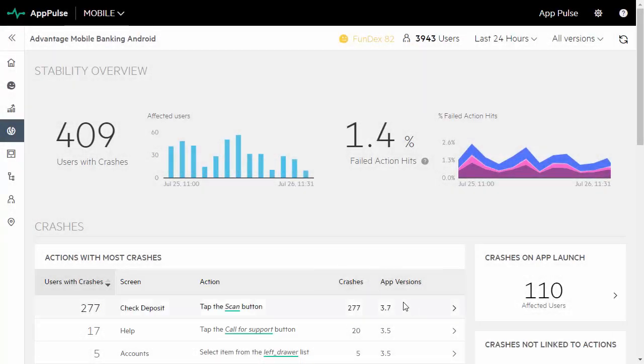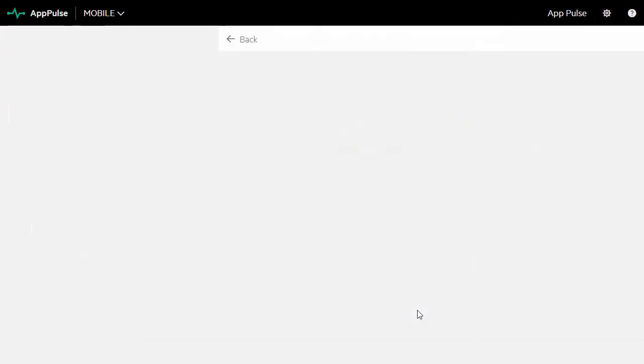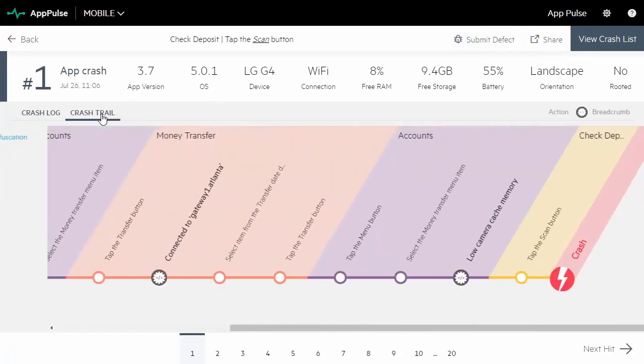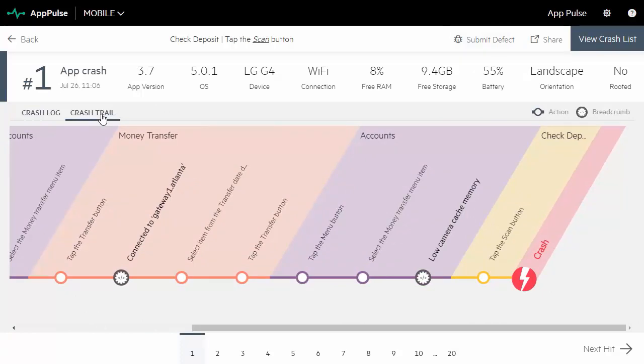To fix a crash, we need to know its root cause and be able to reproduce it. Here we can see the device details and crash log. We can also look at the crash trail, which automatically shows the user actions that led to the crash, as well as any breadcrumbs the developer reported using our API. Finally, we can submit a defect to a project management tool supported by AppPulse Mobile.